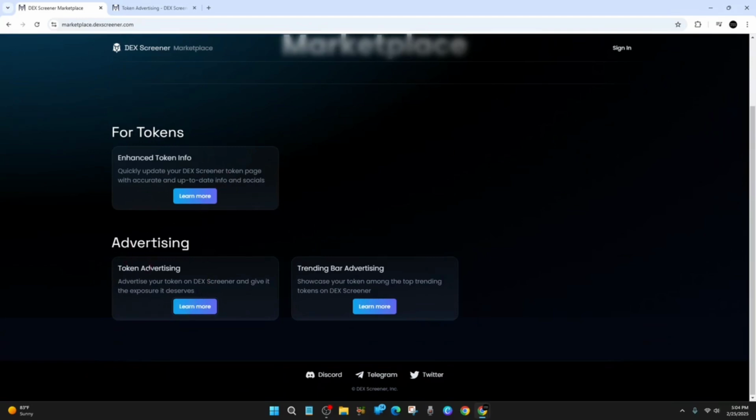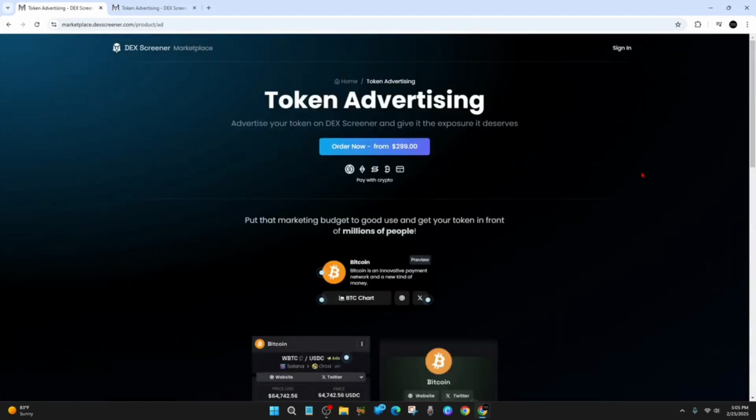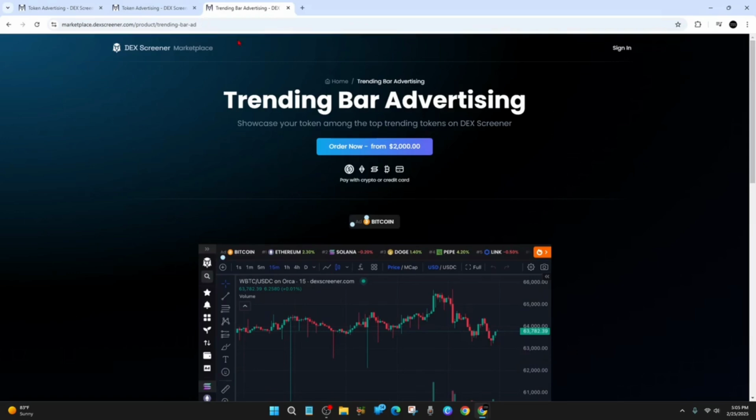So I'm going to click into token advertising so we can advertise your token on DEX Screener and give it the exposure it deserves. They've got token advertising, which starts from $2.99, where your logo and social links will appear on token pages. And they've also got trending bar advertising, so your token will appear in the trending section, which starts at $2,000. And you can pay with crypto or credit card on both of these options.